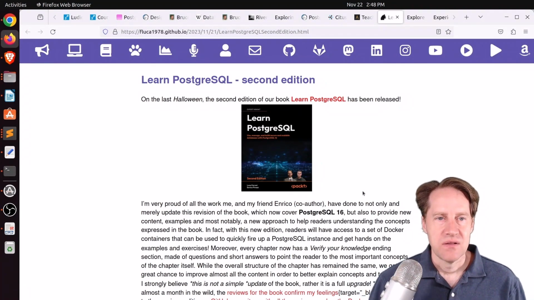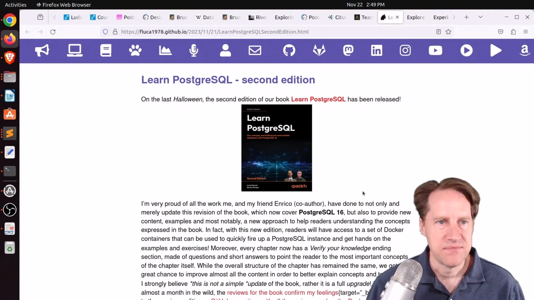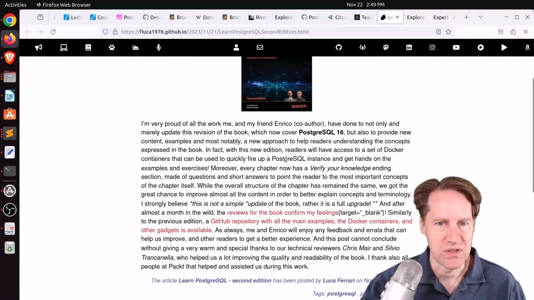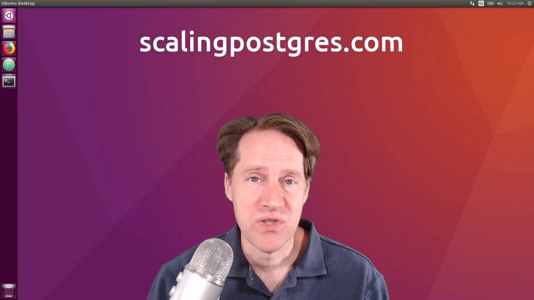Last piece of content, Learn PostgreSQL 2nd Edition. This is from fluca1978.github.io. And this is the second edition of the book that Luca wrote along with Enrico. So if you want to check out his new edition, you can check out this blog post and even the link for the book.